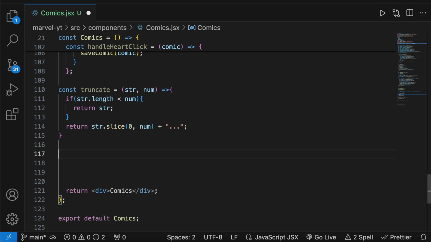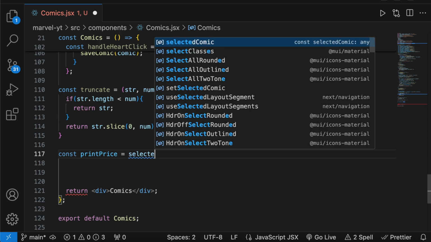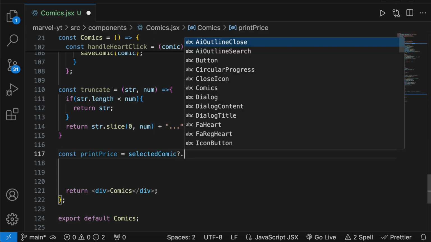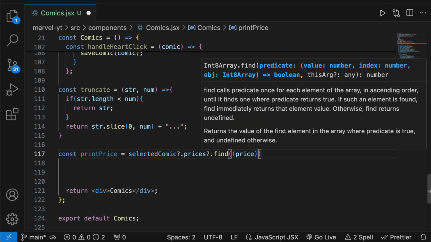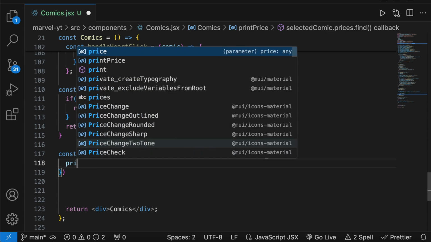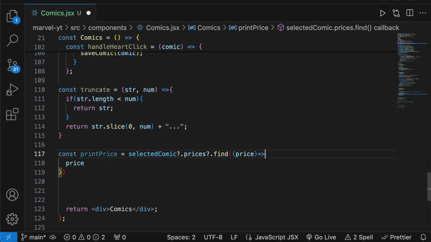So lastly, we want to say const print price. So print price is equal to selected comic dot prices dot find, and we're going to take in price, and we're going to say price. We don't really need this part. So we're going to say price dot type is equal to print price.